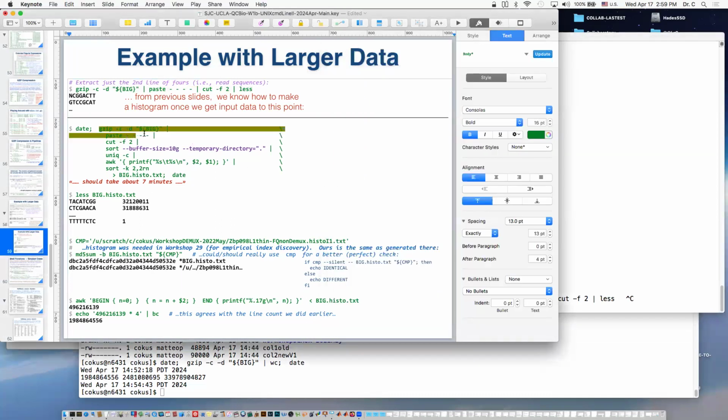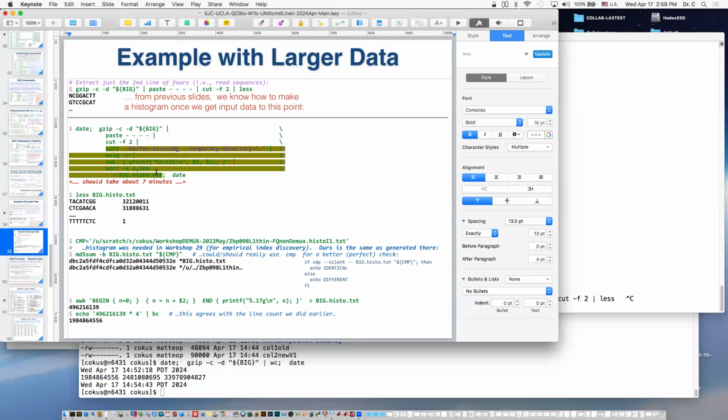So right here, this is the same thing we just did. That's this, and then the rest of this is our histogram pipeline. The purple stuff is new. I'll talk about that in a second.